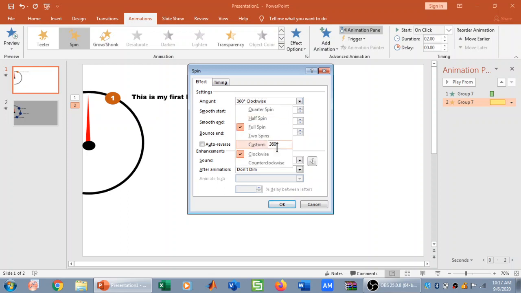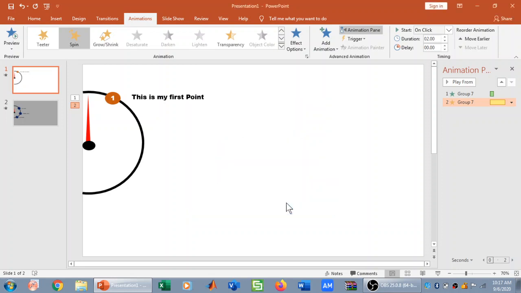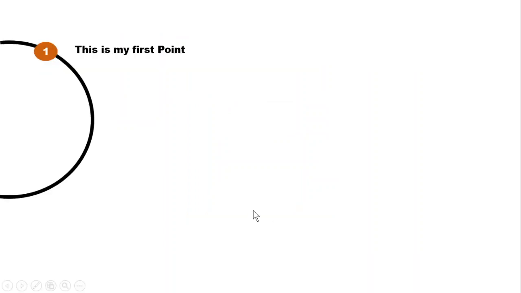So I need to change this. So let me change it to, for example, 50 degrees. Let us have only 3 points. After typing 50 degrees, I need to press enter here. This is very important, and then I need to press OK. So now if I go to the slideshow mode, we can have a look. It's my first animation which is appear, and then we have some rotation.